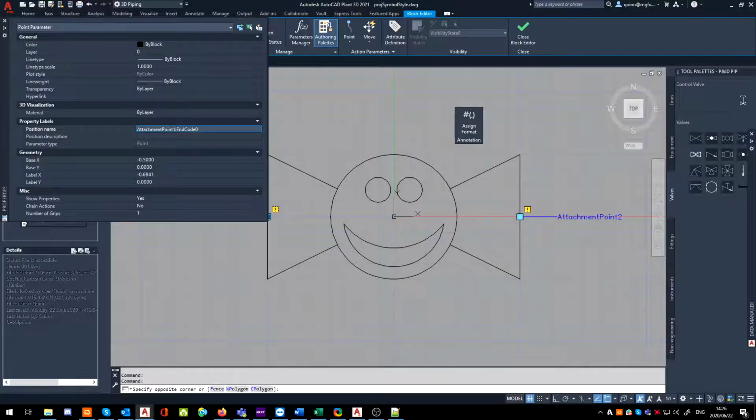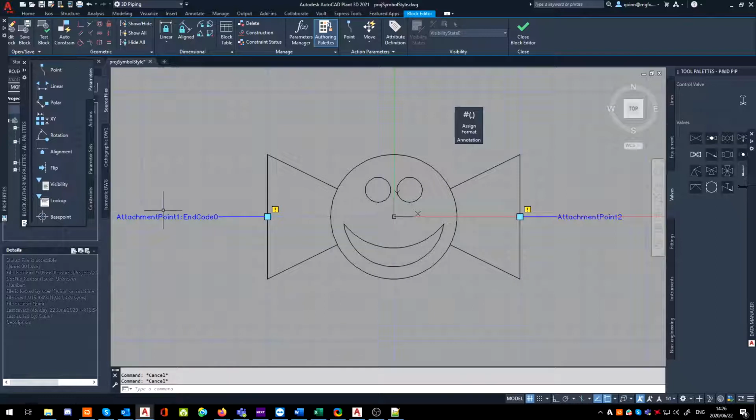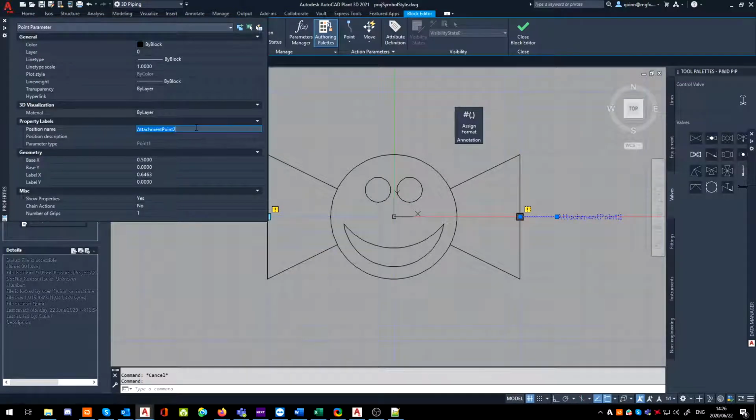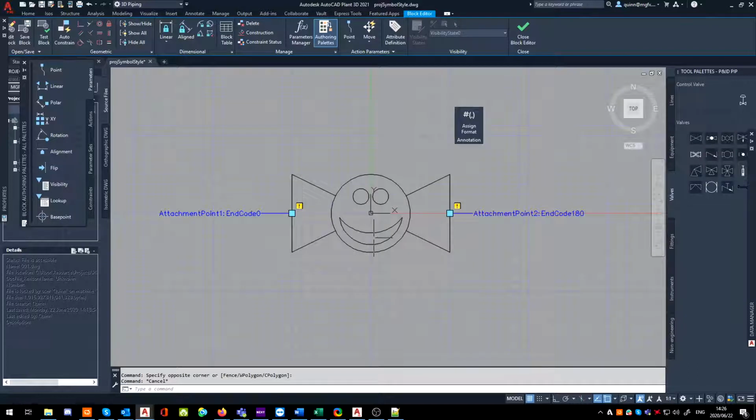Then what you do is you can click off it, and you'll notice that if I hit escape, there is my attachment point with the end code on it. I'm going to click on the second one. I'm going to go into its properties. And I'm just going to modify my copy paste. And I'm going to change this one to end code 2. Sorry, attachment point 2, end code 180. So what you may have already surmised from this is that attachment point 1 is at end code 0, so 0 degrees. Attachment point 2, end code 180, 180 degrees. So that's basically what it's saying.